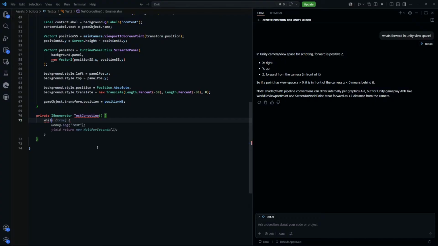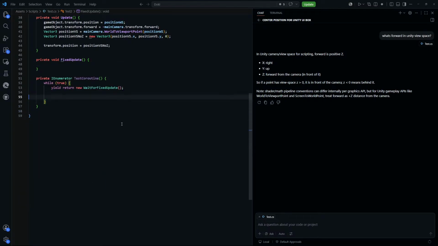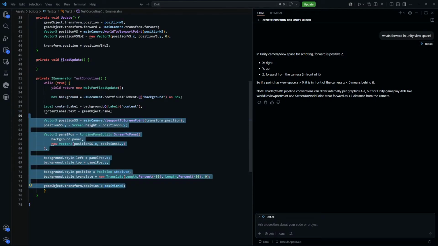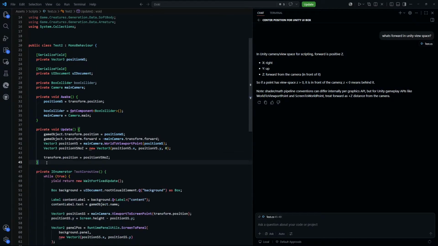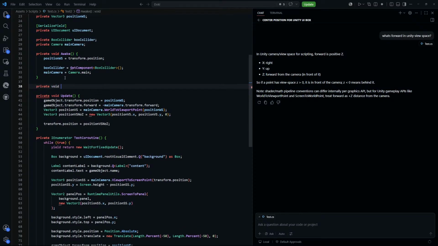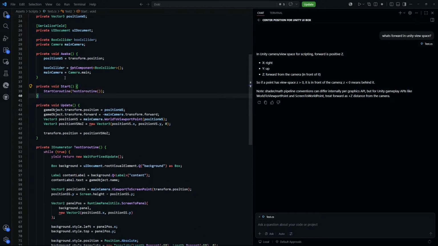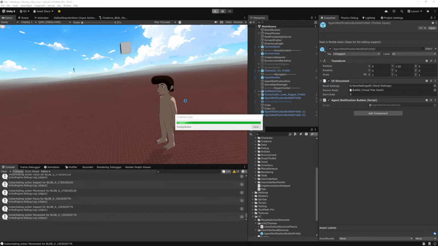Yeah, and then let's do while true, yield return, you wait for fixed update. When we have done the fixed update, yoink. And then we... there we go. Let's see if this works.